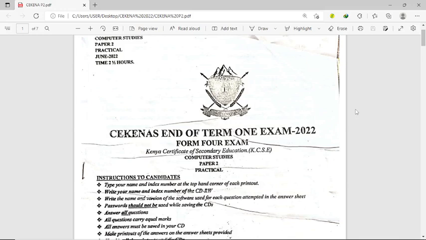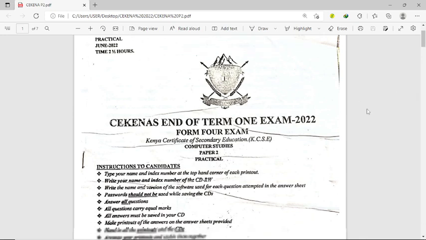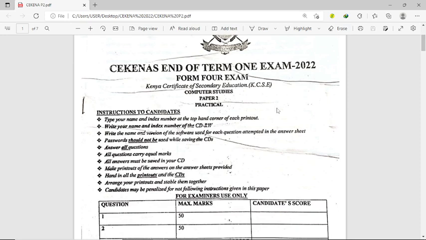Let's look at a practical that was done this term, that is computer studies. This is for the Central Kenya National Schools, end of term 1 exam 2022 for Form 4. Basically, guys, there are instructions that students ignore. For example, the important one is that passwords should not be used, and also you're supposed to write your names across the printouts.